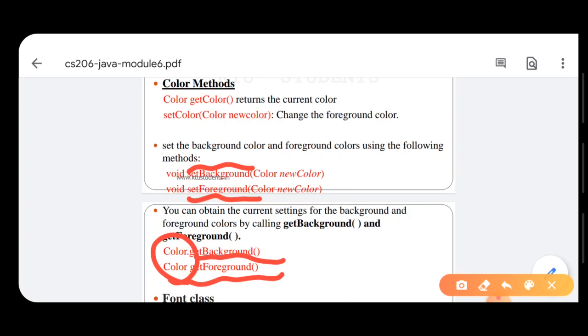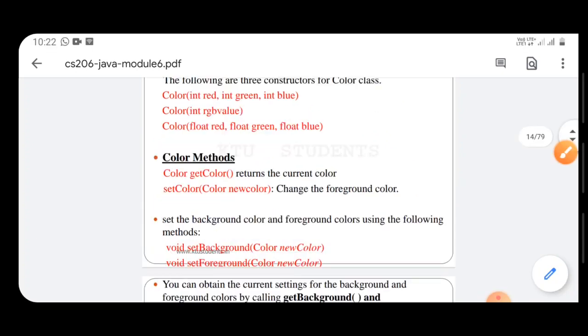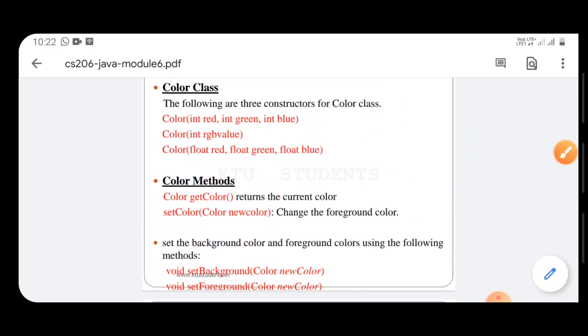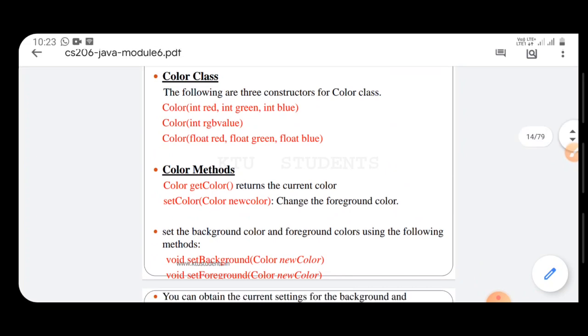This is all about color class. That is, in color class there are three constructors and color methods in order to get and set color, and in order to set foreground and background color, and in order to get current information about the foreground and background color. This is all about color class.